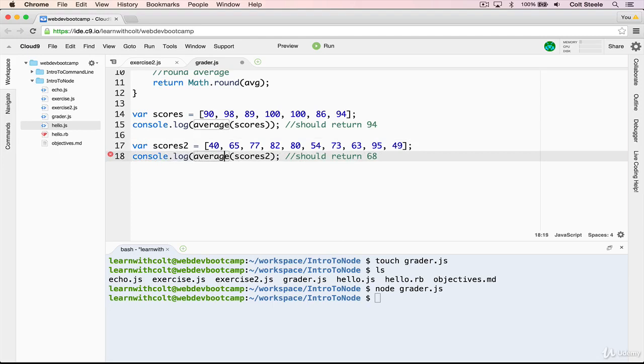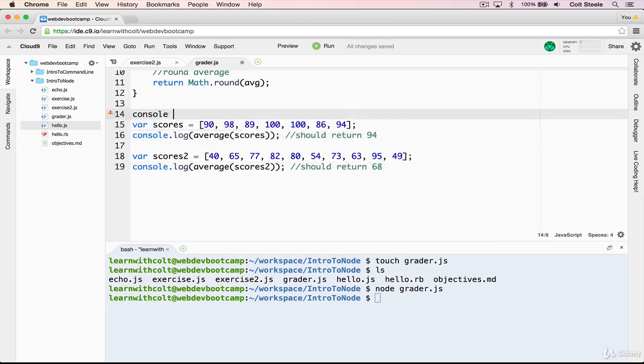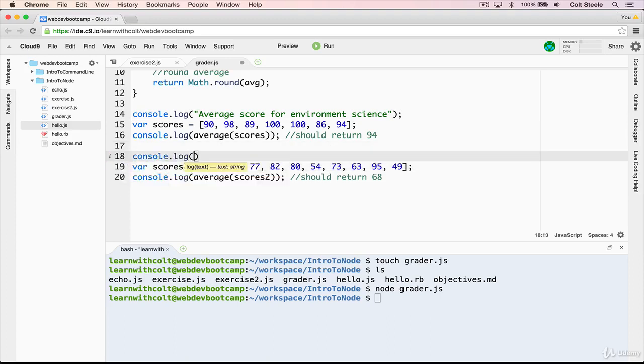There's the first one, and now we'll console.log the second one. And we're hoping to get 94 and 68. And let's add a message here to make it clear. So console.log, this will be average score for environmental science, which when I took it was extremely easy. The average was probably higher than 94. And then we'll do another one here, console.log average score, and this will be for organic chemistry, where the average score on a test was probably much lower than 68.